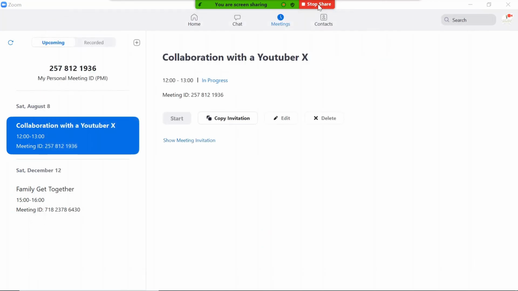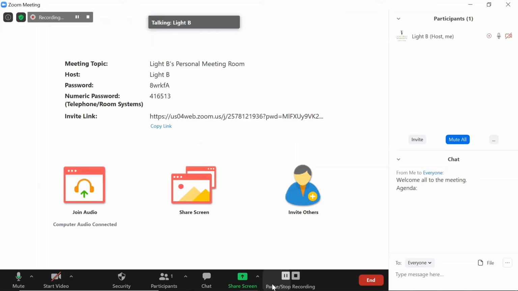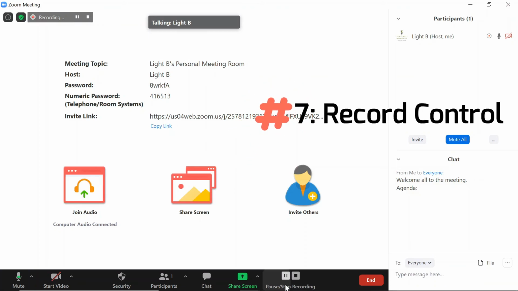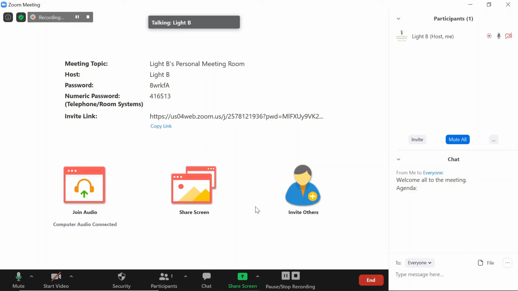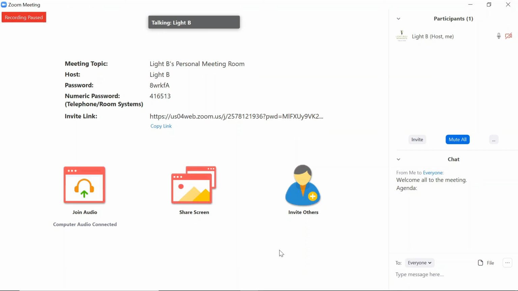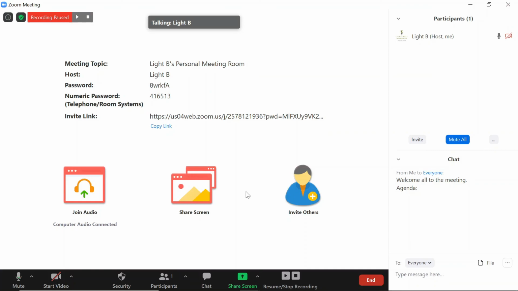So you can stop share. Then the last control is the recording control. Right now, I talked about it and you can see it's already recording. If there's some commotion or something that you don't want recorded, you can pause. Maybe people are making some background noise, or if it's a meeting and people start to argue or disagree and you do not want that particular part recorded, then you can pause and then resume.